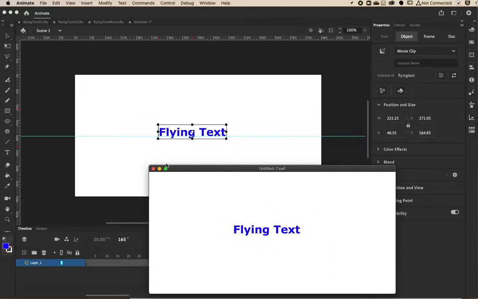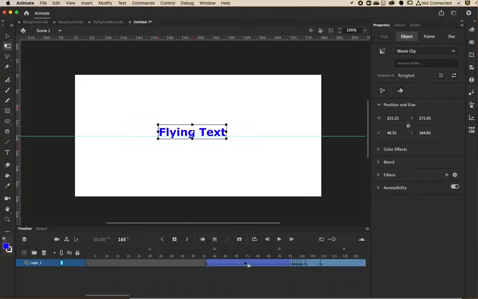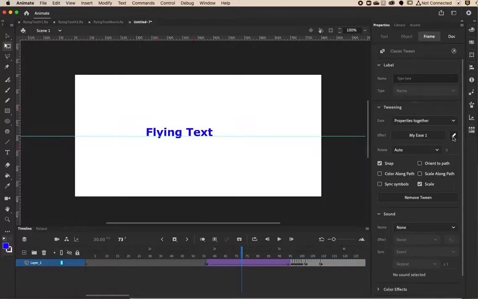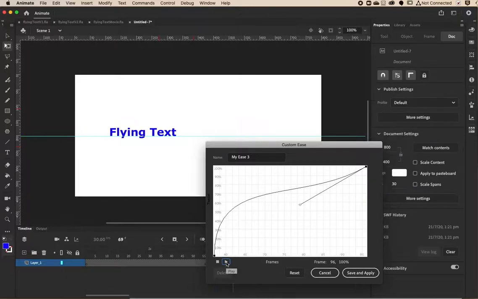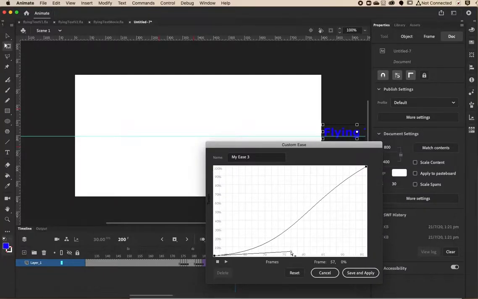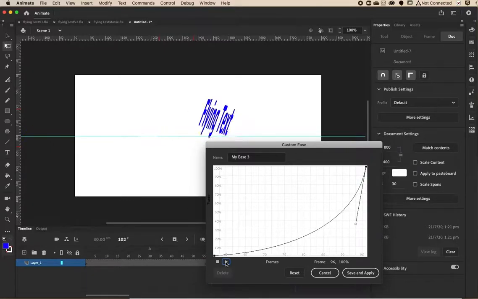Well, I think I might increase the speed at which it breaks. So I'm going to go back into my easing, and this time I'm going to change the easing so it finishes off a lot faster. So I'll go to the first one, drag that down so it's a lot slower to start with, and then make it finish a lot faster. Play that. Yeah, it finishes a lot faster. I think that's a little bit better, but I'm still not happy with it.